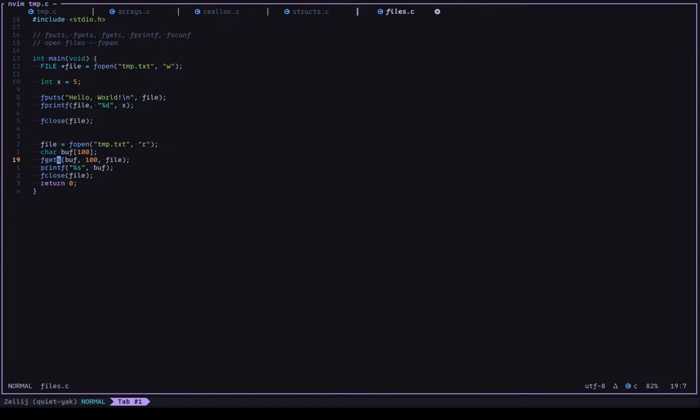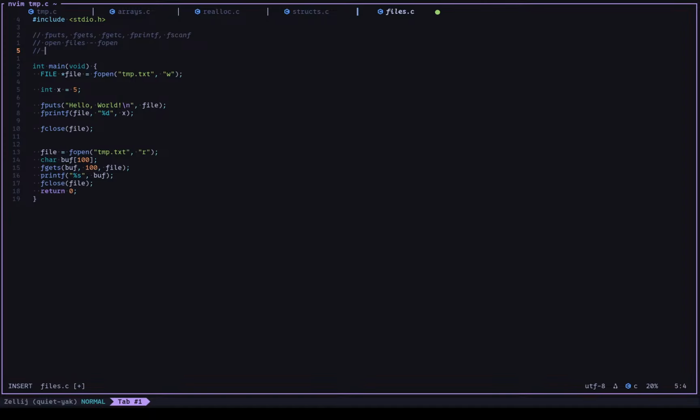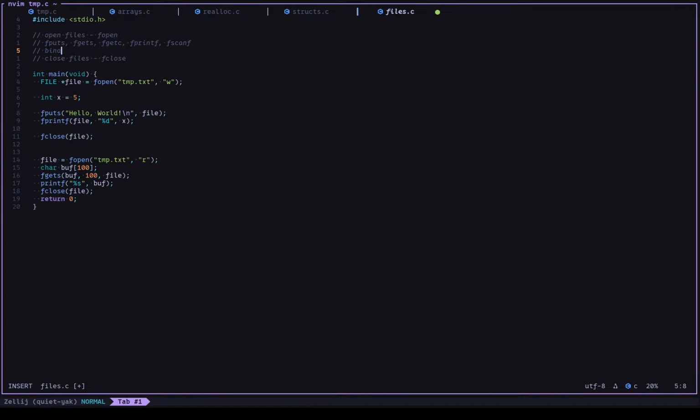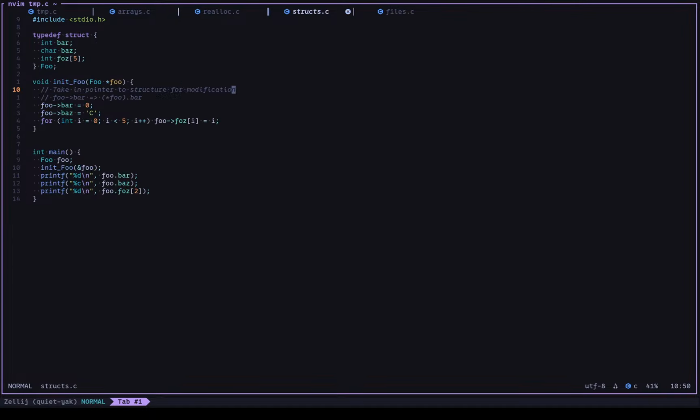Say we wanted to just do file operations on the structures or a number or whatever, you would open it in binary mode. There is fread and fwrite for binary operations. Close file, fclose. Operation, fread and fwrite. So let's just copy over our foo structure.